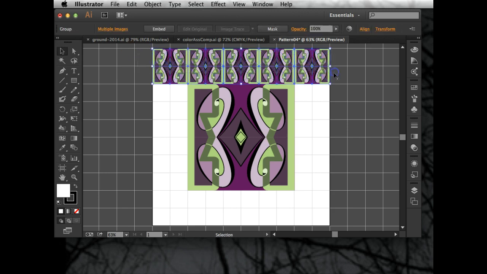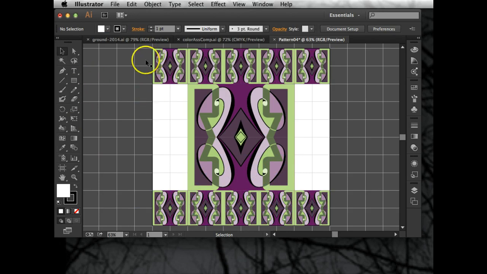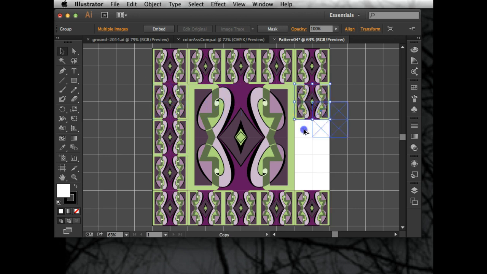I'm going to select all of these. I'm going to hold down my Option key again. And I'm going to bring this up. Option key. And I'm running out of time.